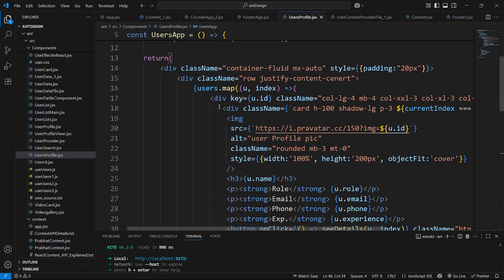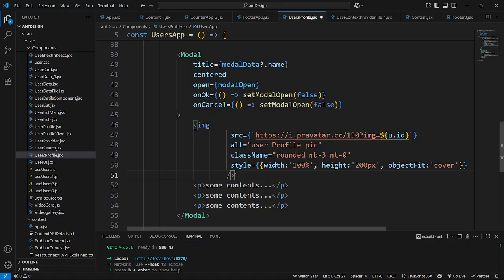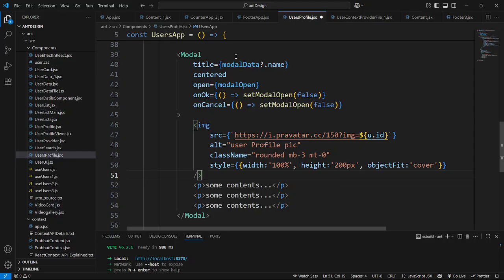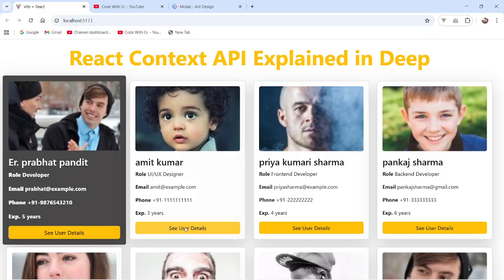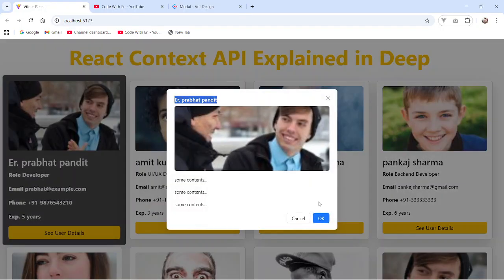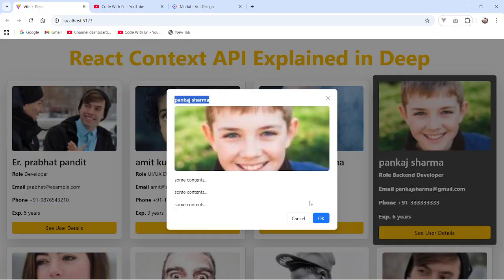Okay, so guys, let me just copy this img from here only, and below this inside the modal content only, what we will do here, guys, don't worry, I will explain you each and everything. So instead of this u, what we will say here, this modal data. So just save the file, and now have a look in the browser. See user details. So see, here is the user profile pic, click OK. Dynamically we can fetch the user profile pic. Now we are dynamically fetching the particular user profile pic.